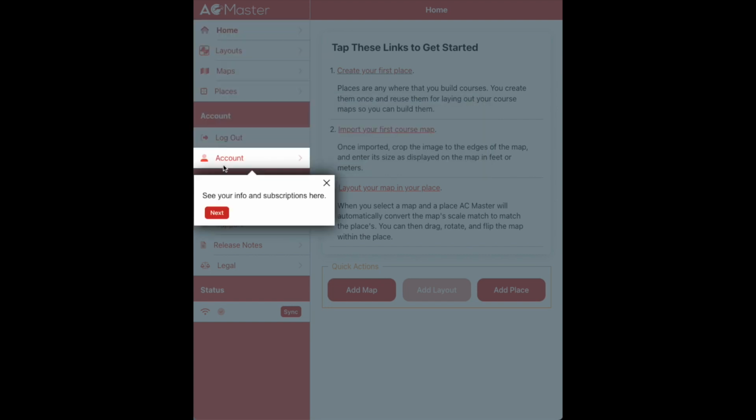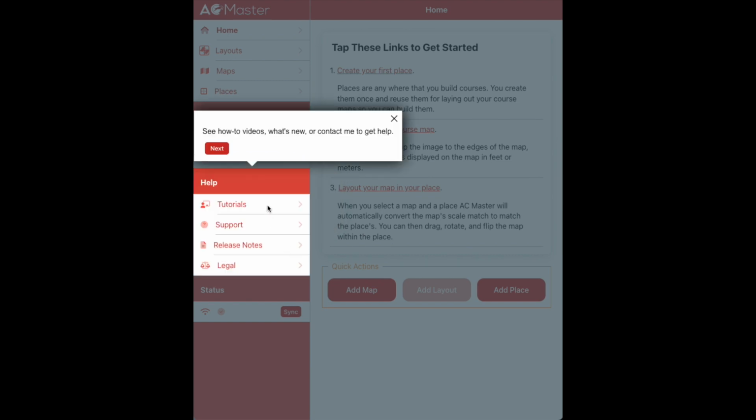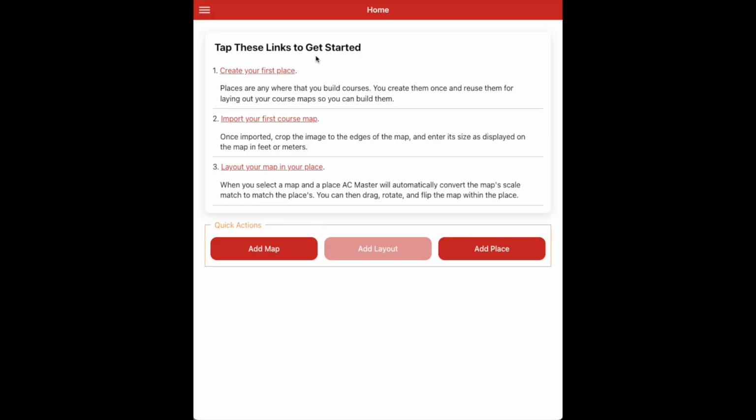If you want to see what's up with your account, you'd go to the Account tab. All the help information, tutorials, how to contact me for support, what's newest in the application, and the privacy and terms and conditions are all in this section. You start right out, you're shown the three first steps to getting started using AC Master. You'll get these three links, but as you complete these first getting started tasks, this whole section will disappear.